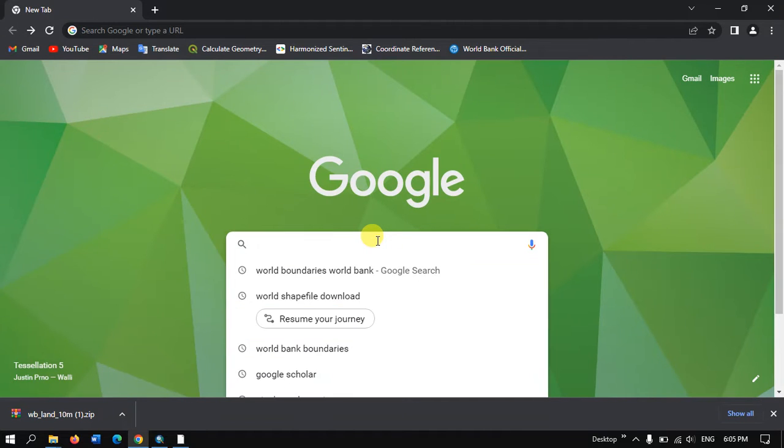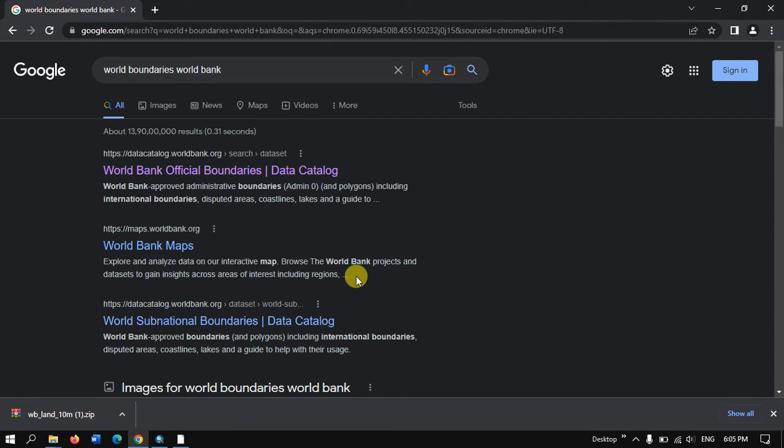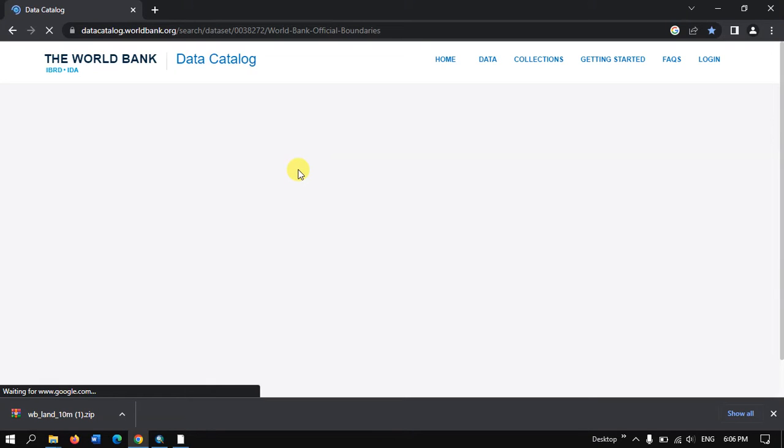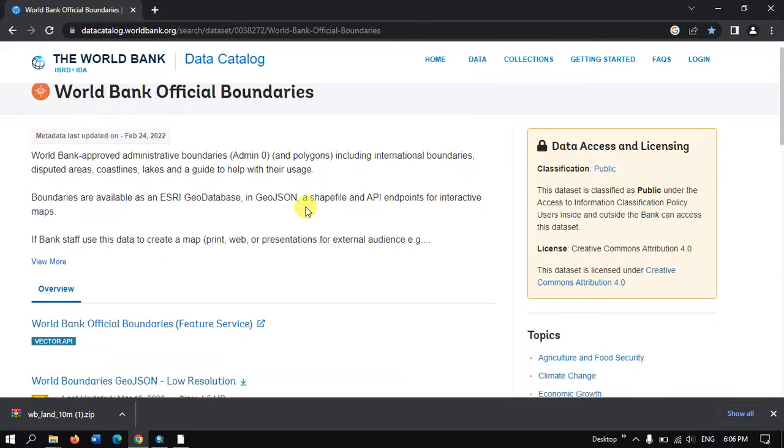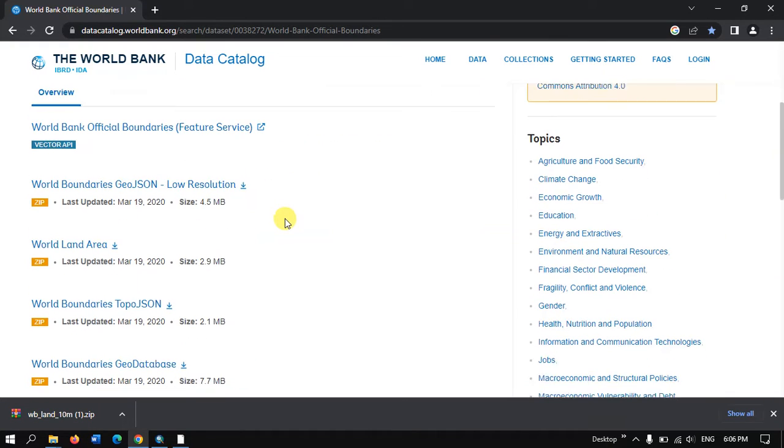So once you have opened a browser, just type in world boundaries world bank and hit the button search. You can see the first link on the top, world bank official boundaries data catalog. Just click in and go inside this website. And this is the official website of the World Bank, from where we can download certain boundaries.